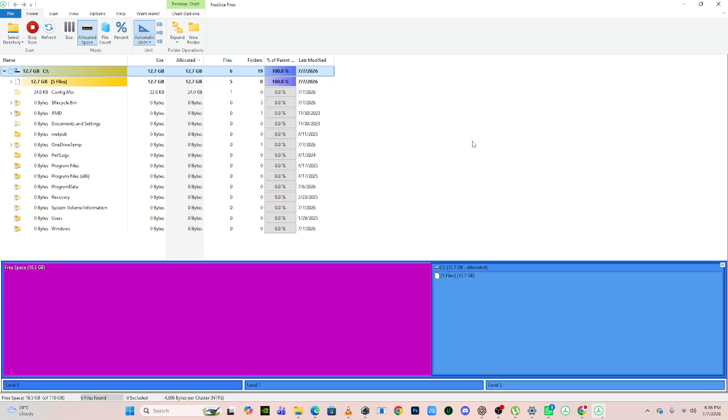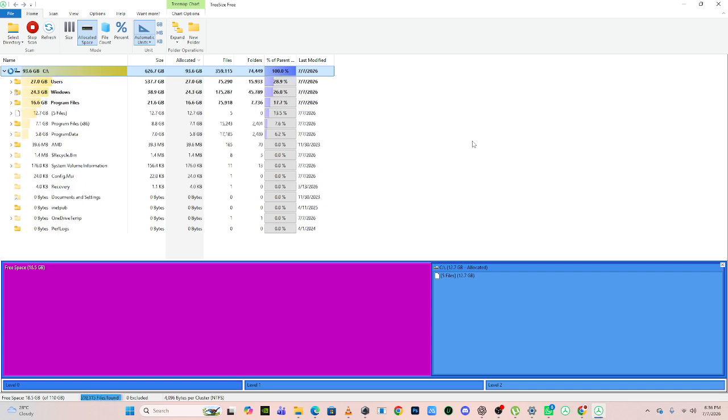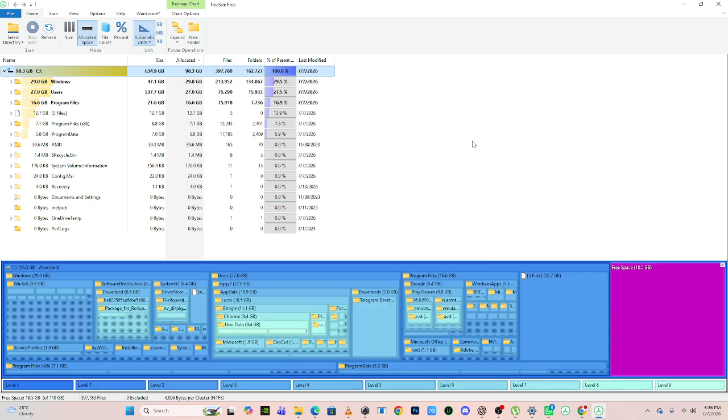If the issue continues, uninstall TreeSize Free from Windows settings and install the latest version from the official JAM Software website. Reinstalling can replace damaged program files and fix problems caused by incomplete updates.